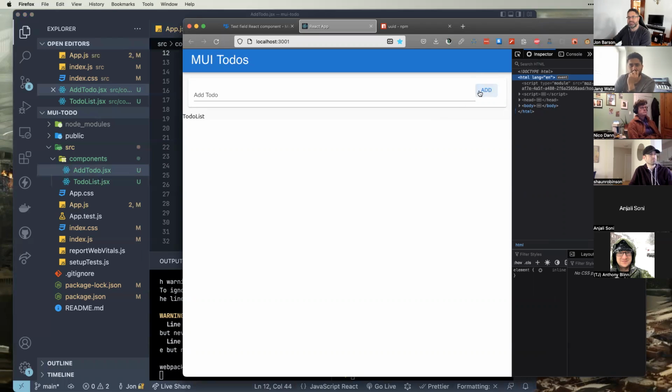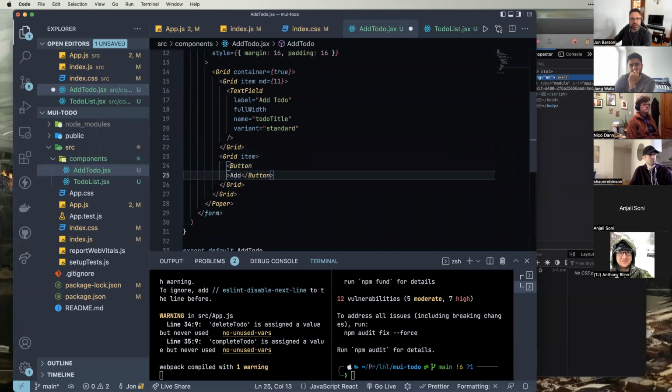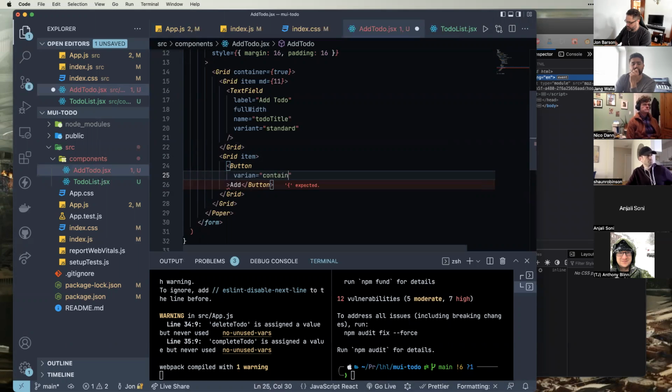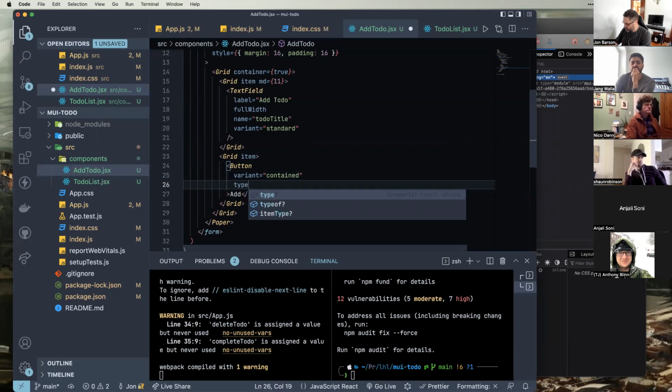So although it's still got that cool MUI kind of button, that cool overlay. You've seen this before, I'm sure. But let's just change it up slightly. So we're going to give it a variant equals contained variant. And we're going to say it's going to be a type equals.